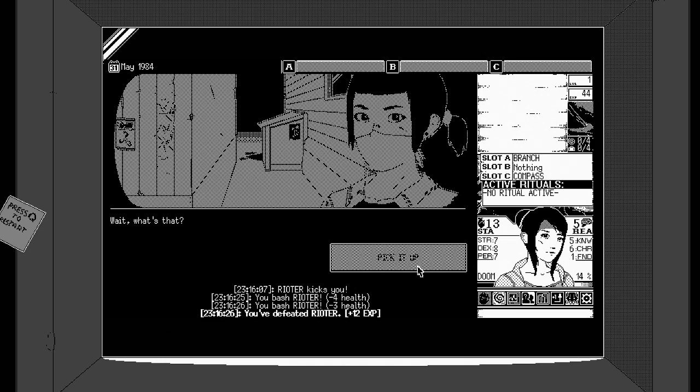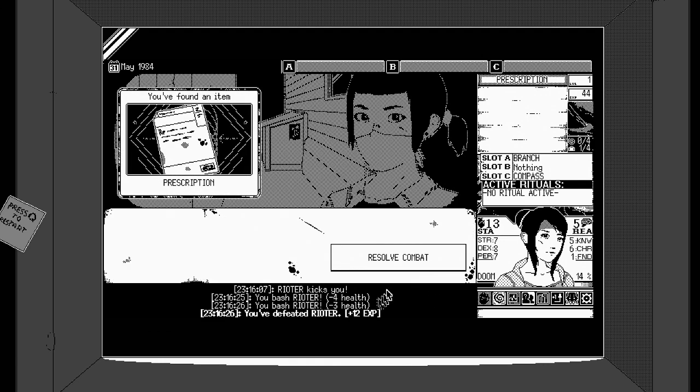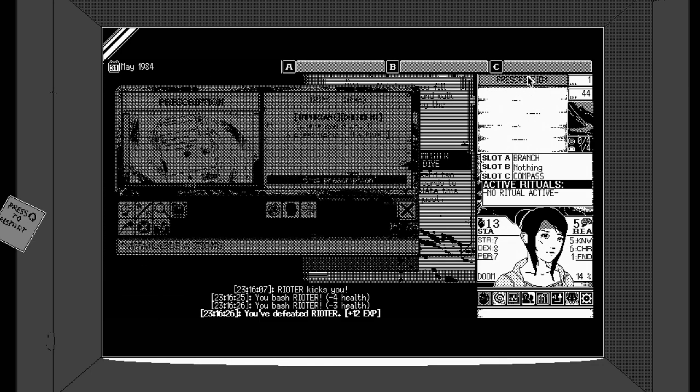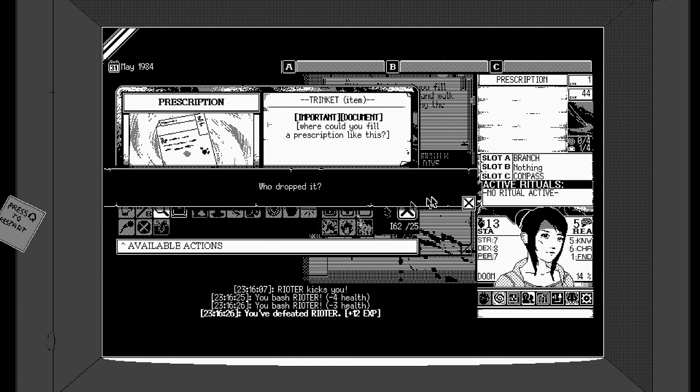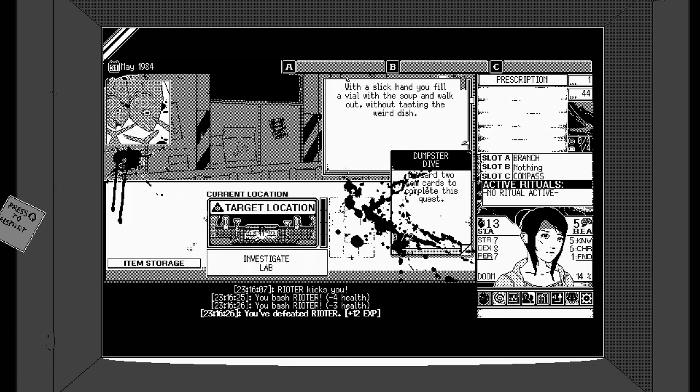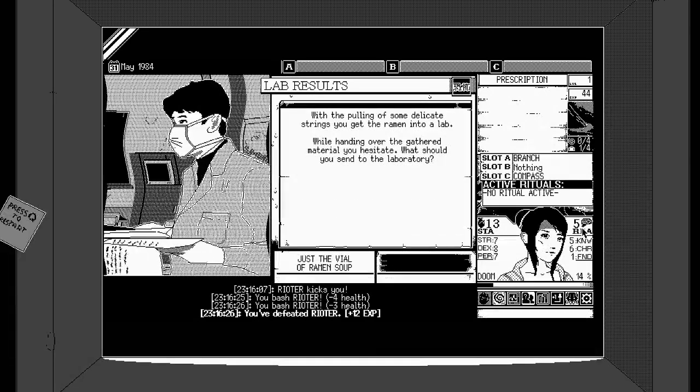Wait, what's that? Pick it up. A prescription. Okay. Drug prescription. Who dropped it? Yeah, but what is it for? Target location, investigate with a slick hand. You feel a vibe with the soup and walk out without tasting the weird dish. I don't know why reason is so low.